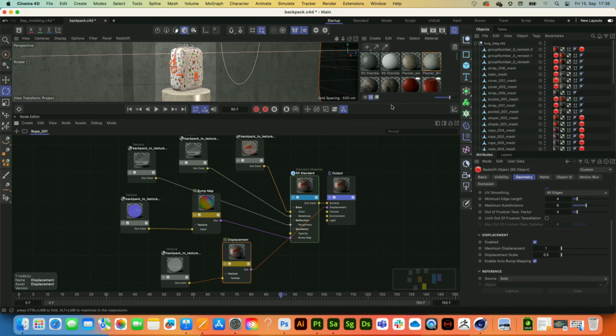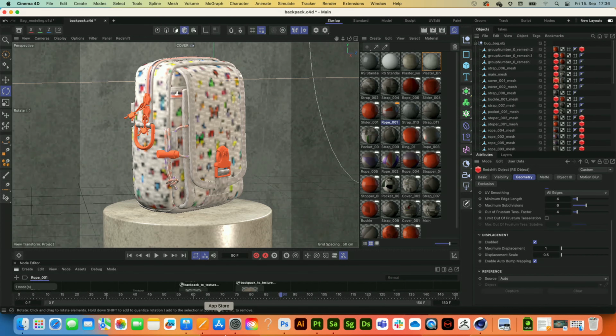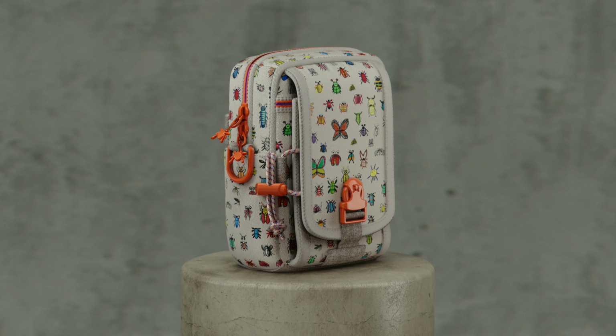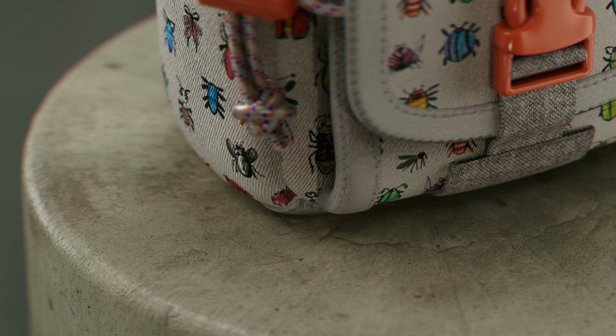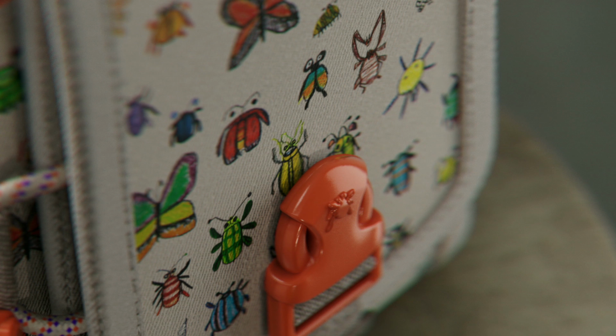So this is how I textured this backpack. And these are the final renders. I hope you like them. I rendered everything with Redshift.